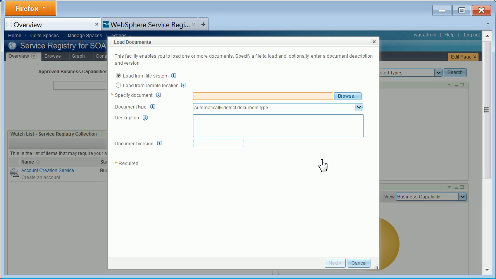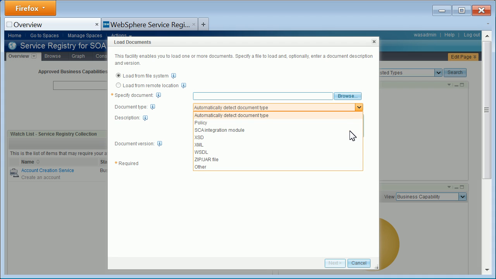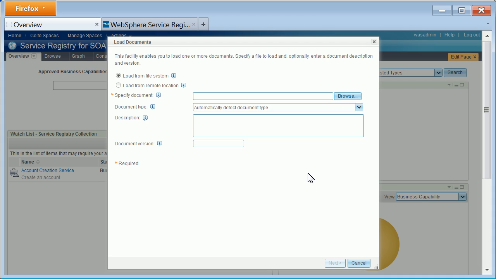So I'm going to click Load Documents. This will open a wizard. I can either load documents from my local file system or from a remote location by specifying a URL. I'll show both of those. The default settings are that this is going to automatically detect the type of document that I am loading, but if I don't want it to automatically detect it, I can select a specific type from these predefined types here. I can also add a description and a version.